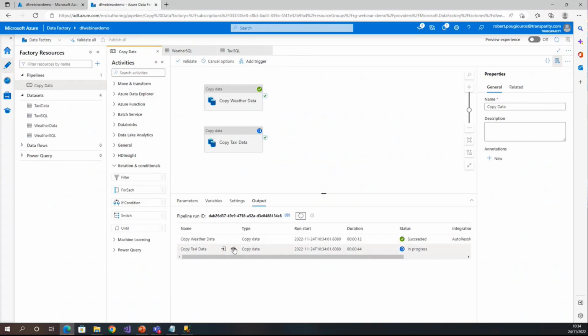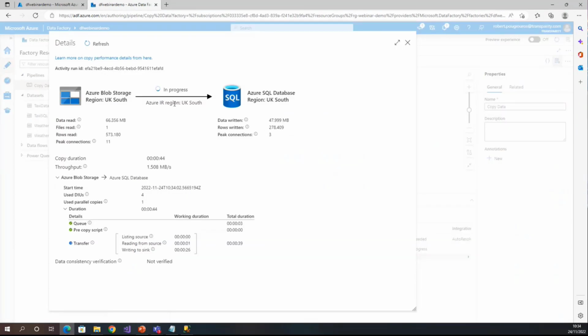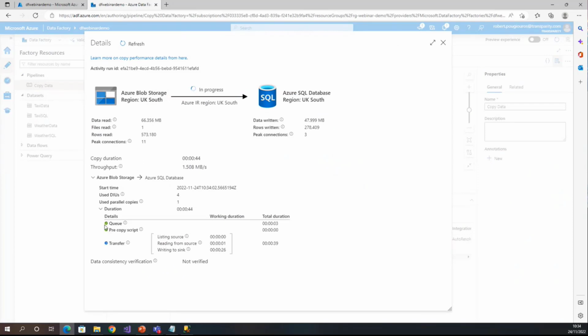And we can watch this data moving. What I was saying a moment ago is that it queues and waits for some resource, then it will run the pre-copy script, and then it will transfer the data, which is what it's doing now. So it's written this many rows. If we refresh that, that's succeeded now. There's some useful information here. You can see how many rows are written, how much data's moved. And that pre-copy script I mentioned, you can see the execution queue there.